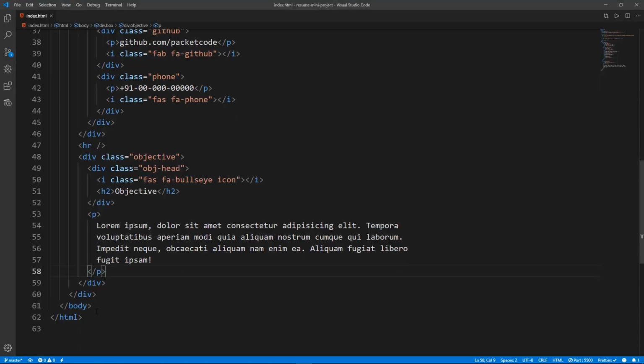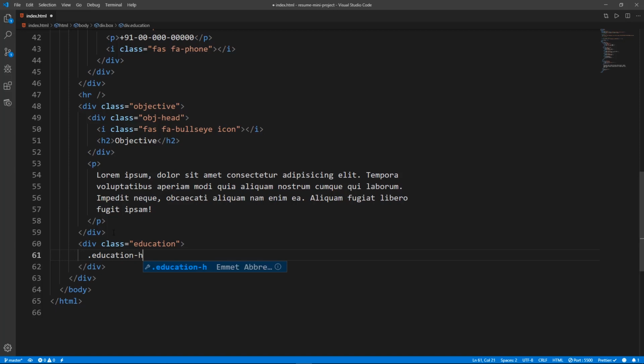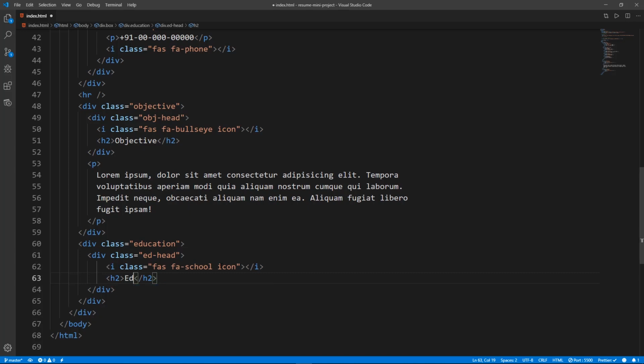So similarly, let's add another section. Below the objective section, let's add the education section. So we have to include the dot. In that education section, let's add the education head. Let's give it as not education but ed head. So in that section, let's add the icon first. Below that icon, let's add the heading for the education.